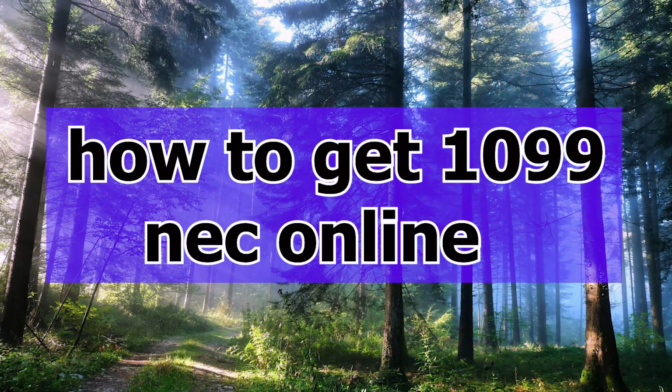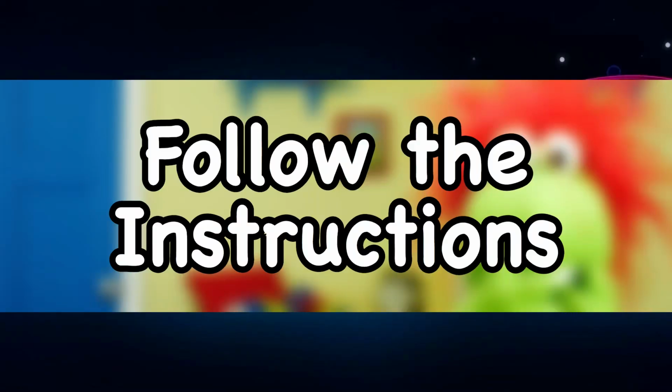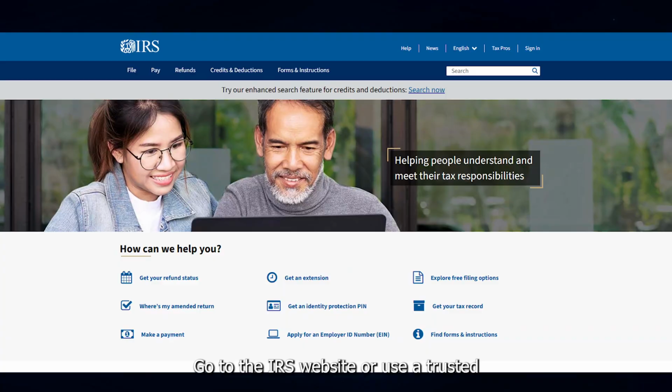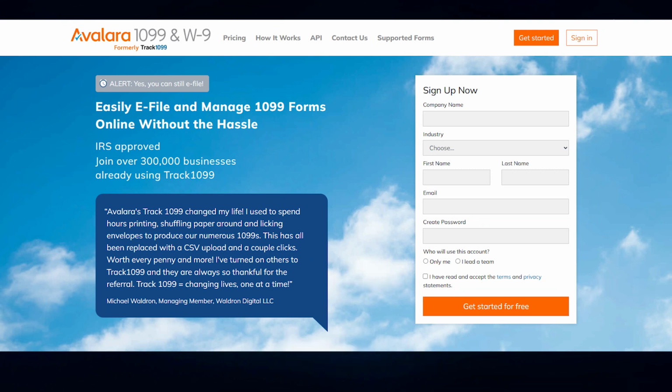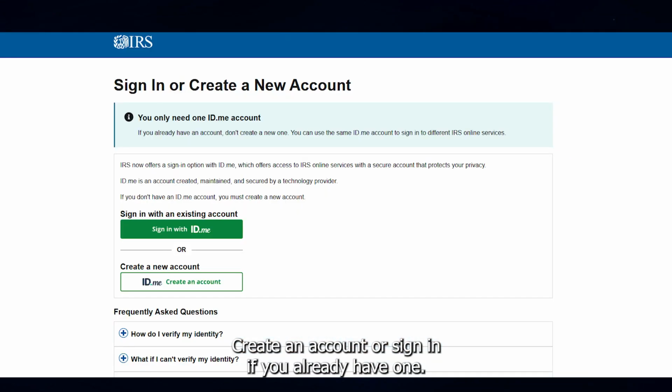How to get 1099 NEC online. Follow the instructions. Go to the IRS website or use a trusted e-file provider like Tax1099 or Track1099. Create an account or sign in if you already have one.